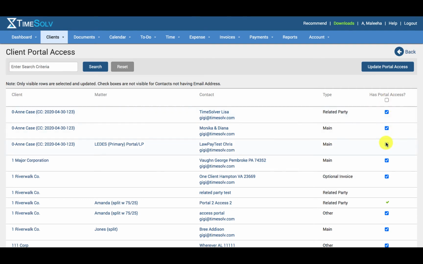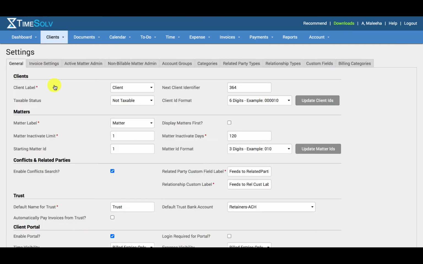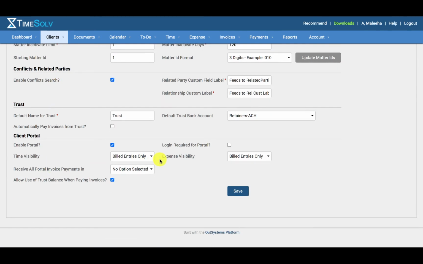Now, these checkboxes might be grayed out and inaccessible to edit. This would mean that you have most probably under Clients and Settings. At the bottom, you'll want to make sure login required for portal is not checkmarked.